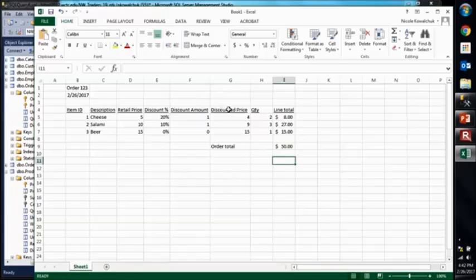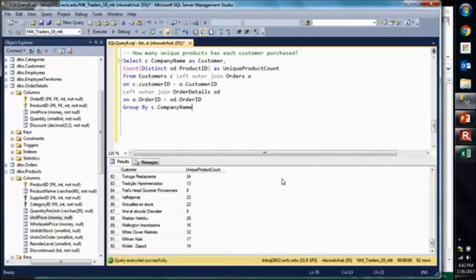In SQL, we have to calculate the same thing. We have to take into account what was the original price, how much of a discount the customer received on each item, and how many of them they ordered in order to calculate our line totals. From our line totals, we can get an order total. So let's go ahead and work on that. What is the total for order 10250?